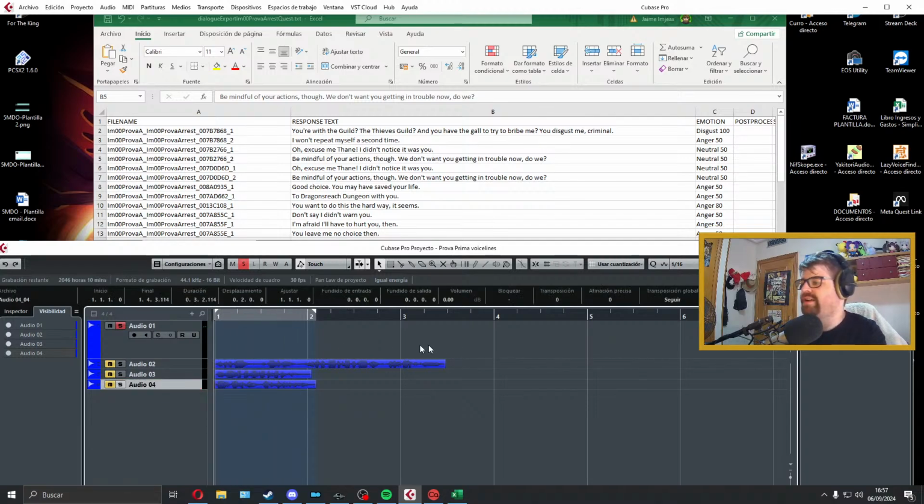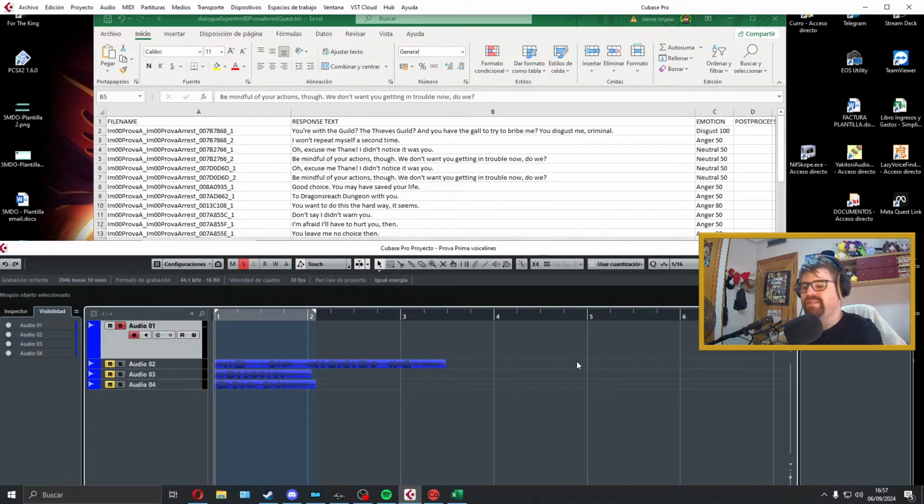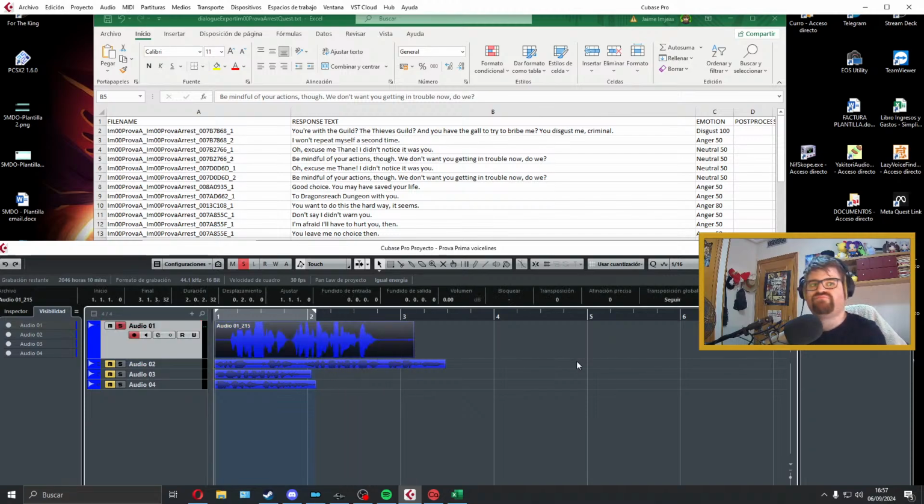I'm not recording on the right track. I hate that on Cubase sometimes. Be mindful of your actions though. We don't want you getting in trouble now, do we? I do weird things with my hand. You cannot see it, but I had my hands like this. I was holding my hands like this, like, oh, excuse me, whatever I was recording.